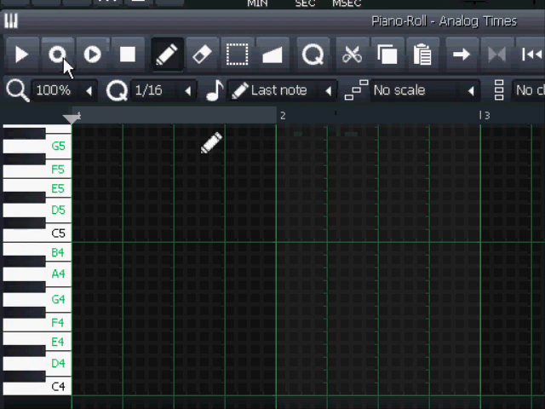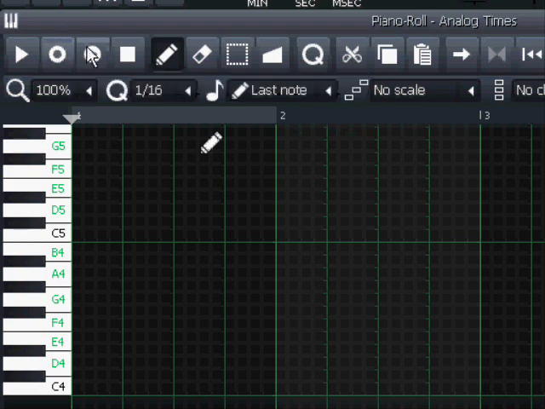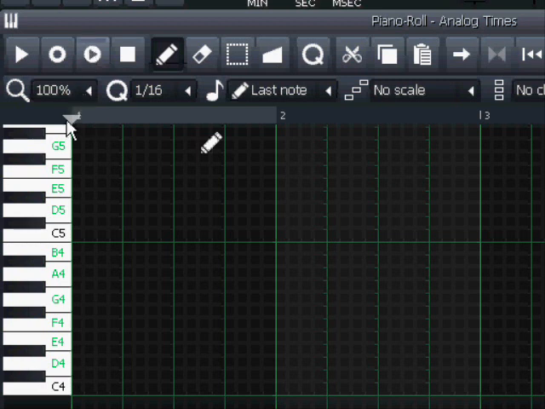And the two buttons are this one, record notes from MIDI device channel/piano, and this one with an even longer name, record notes from MIDI device channel piano while playing song in BB track. That's a pretty nifty name for buttons. Yeah, look into that.